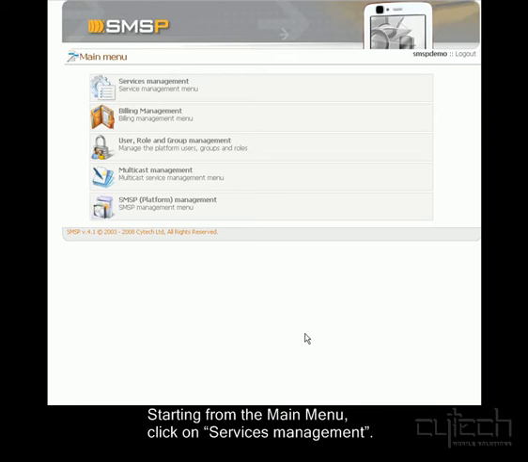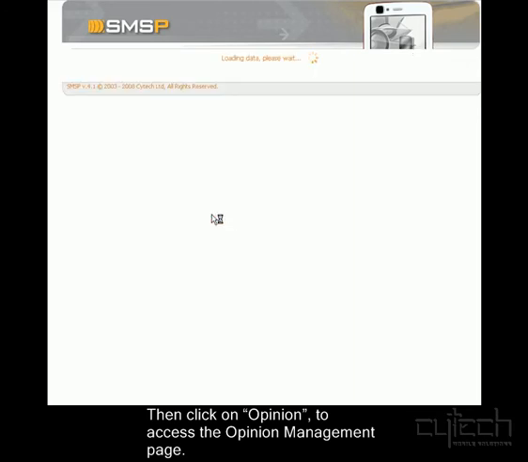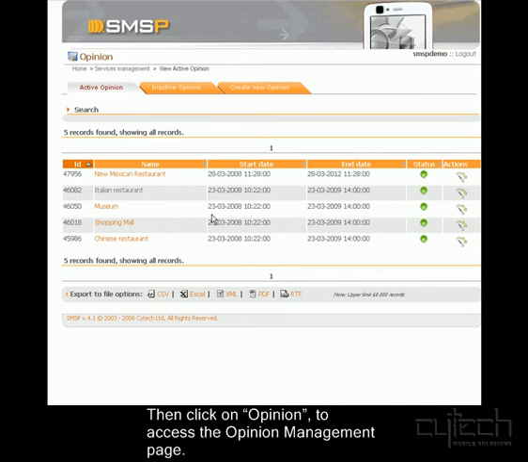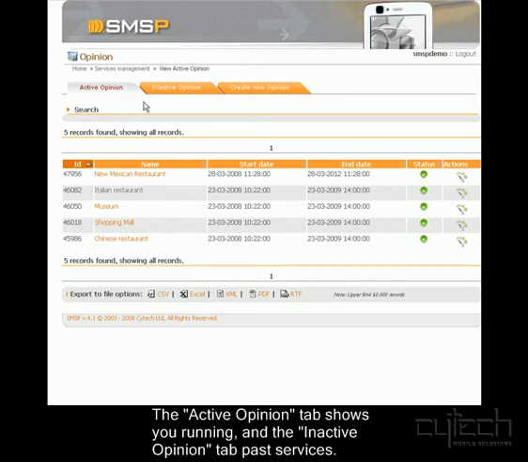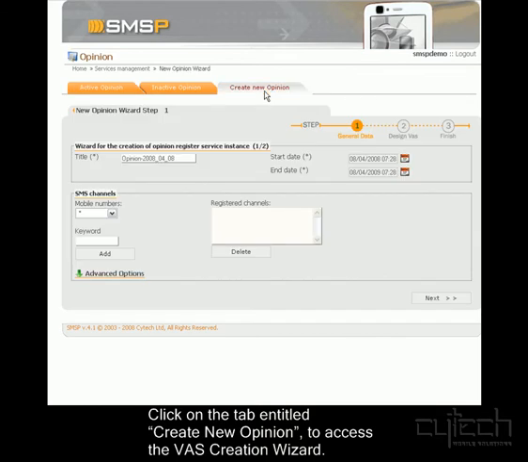So starting from the main menu, we'll click on Services Management and then click on Opinion. This will take us to the Opinion Management page. The page is split into three tabs, one showing us the active and running services, one the inactive ones, and the final one used to create new instances of this service. So let's click on Create New Opinion.